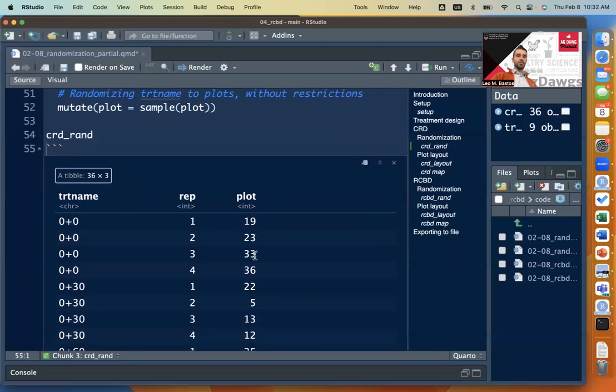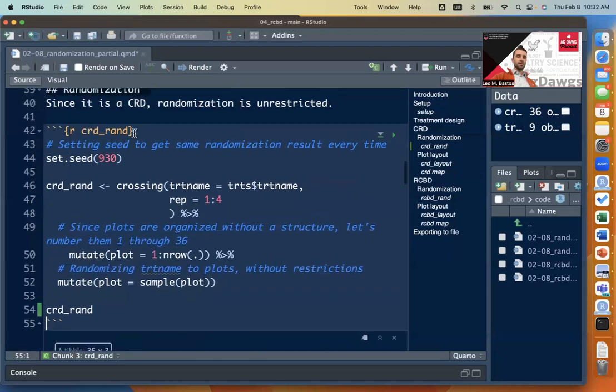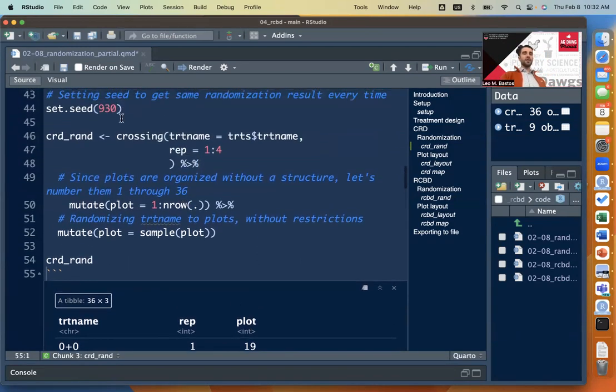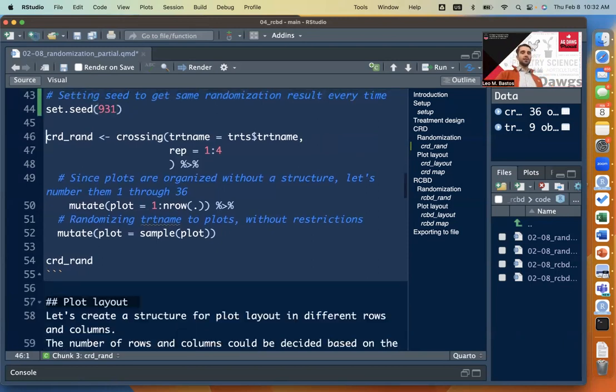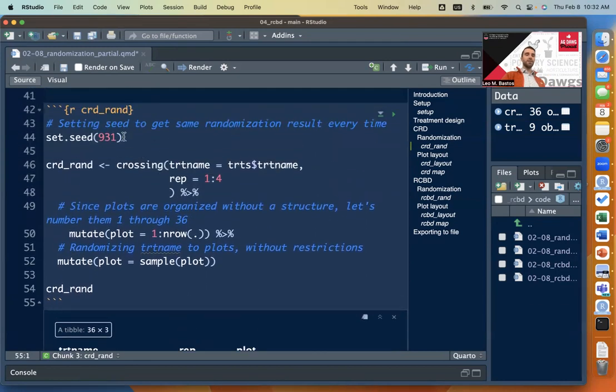So 19, 23, 33. If I run again, I do need to start the seed again. So set seed again, then I get consistent results. It's still random in the sense that it is coming from a random generating process, but it is reproducible. It's always starting in the same spot, right? If you change your seed to any number, really, say 931 instead of 930, this is going to be a different randomized sequence. But as long as you keep the seed the same, it will always give you the same randomness.